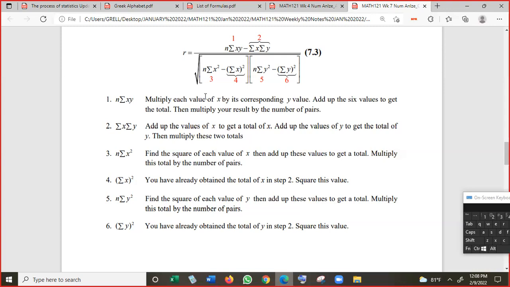So you first multiply each x by its corresponding value of y. Then you add up the 6 values, the 6 products that you get. That will give you the total. And then you multiply by n, the number of pairs. Okay, so let's go apply that.